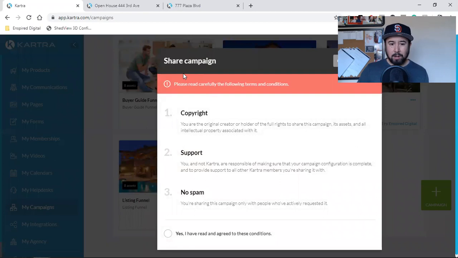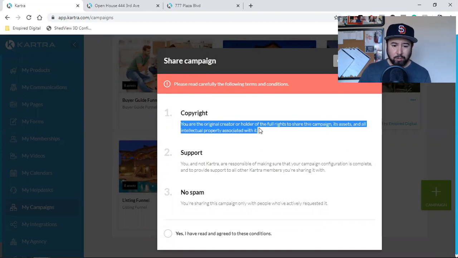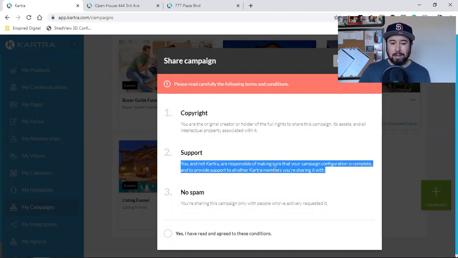And then this right here, share campaign: please read carefully the following terms and conditions. The copyright: you are the original creator. So all this is Kartra covering their butt. Support: you and not Kartra are responsible for making sure that your campaign configuration is complete and to provide support to all Kartra members you're sharing it with.